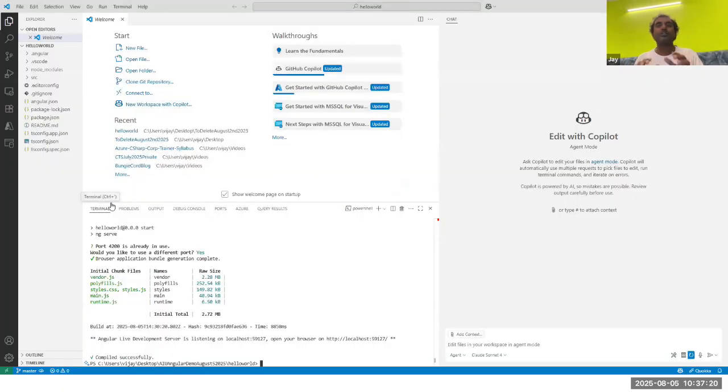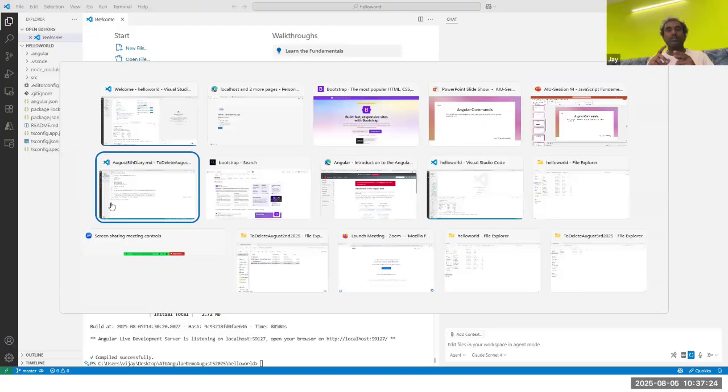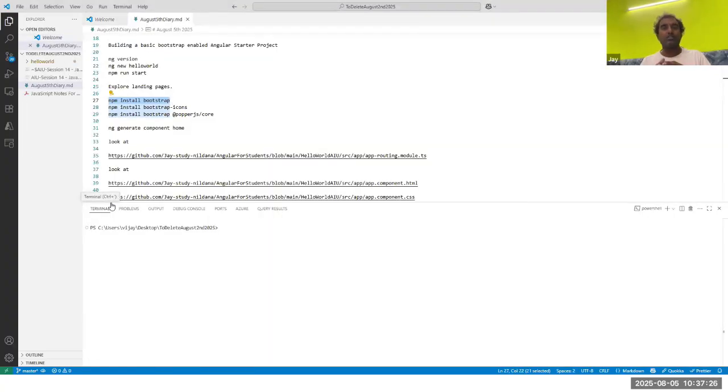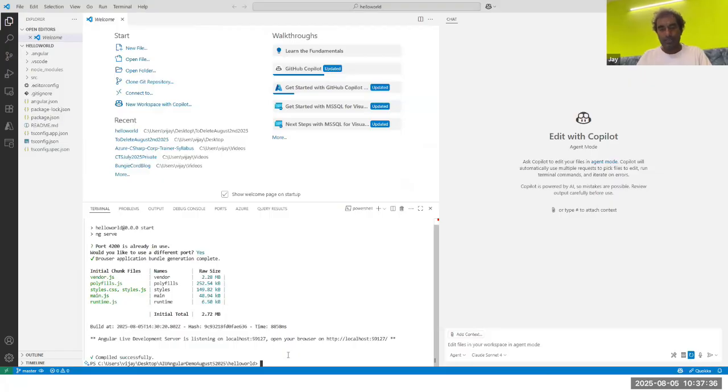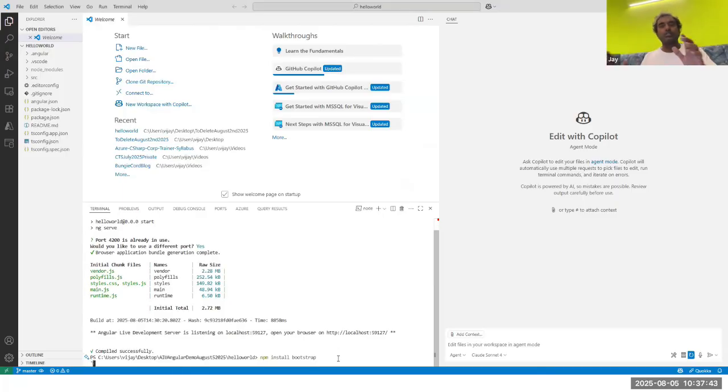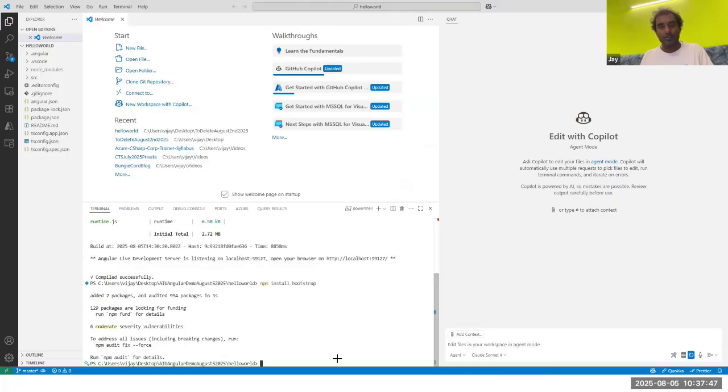Now, what I'm trying to do here is add three things. Let me look at my notes: npm install bootstrap, npm install bootstrap icons, and then npm install popper.js core. That's what we are trying to do here. So let's go, and I'm going to say npm install bootstrap. Let's press enter. Again, depending on your internet speed, it'll take a few seconds to install. I'll wait for it. Okay, that looks good.